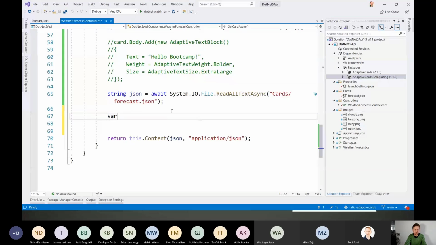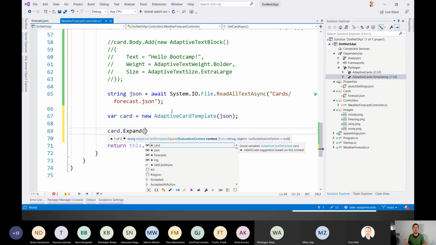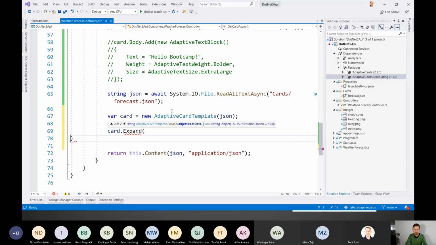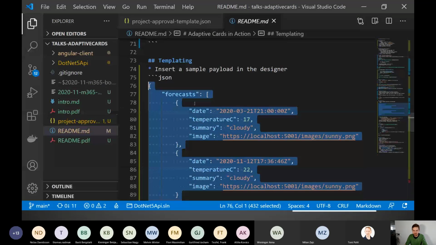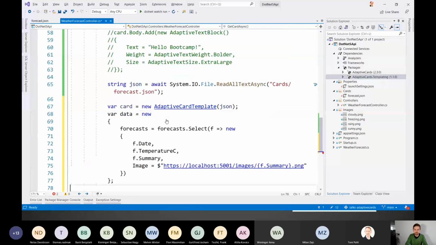So let's create a new card template, new adaptive card template, and let's provide the JSON that contains the design in here. And then let's call card.expand, and expand is the wedding between data and design, if you wish. So let me copy that snippet as well to save time.